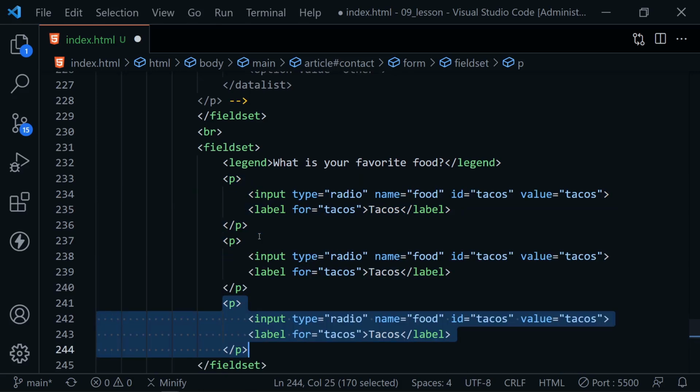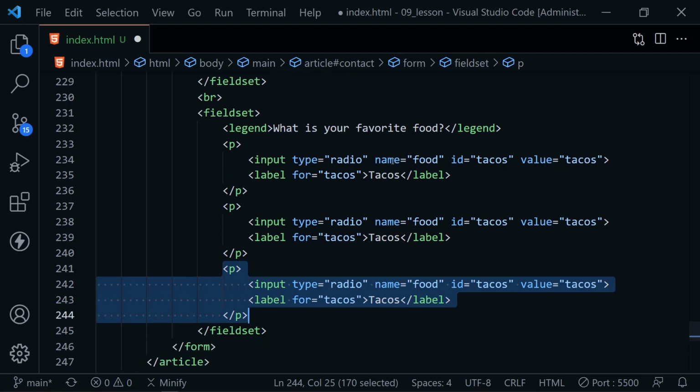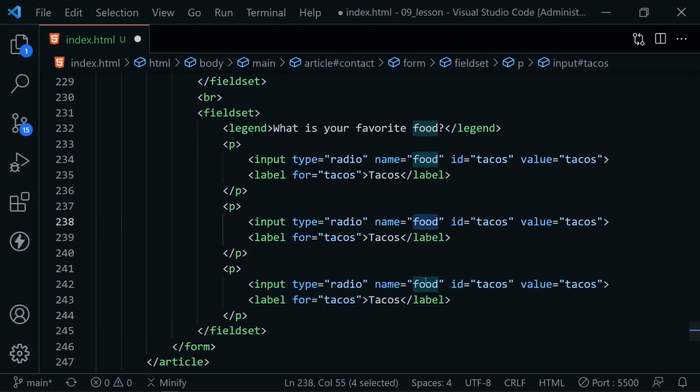So I'm going to just do Shift, Alt, and the down arrow twice. We've copied those down. We're going to leave the name attribute food on all of these. And that's because you should only be able to select one of these. So when we select one, the other choice should not be selected. And that's what we achieve by giving them all the same name for the input. But as far as tacos for the ID and the value, we can change that to pizza.